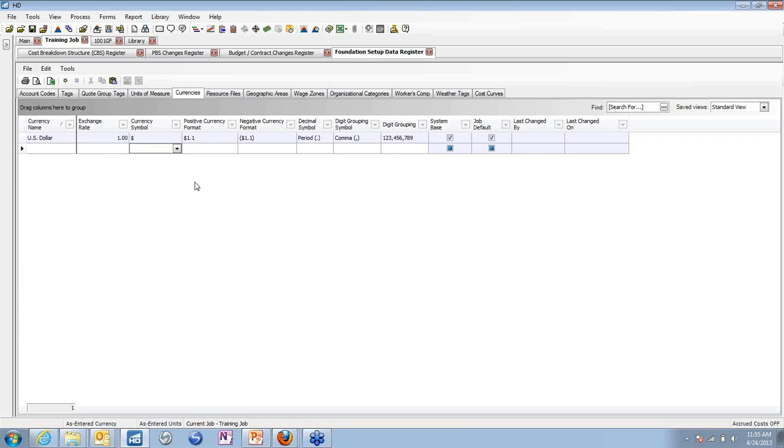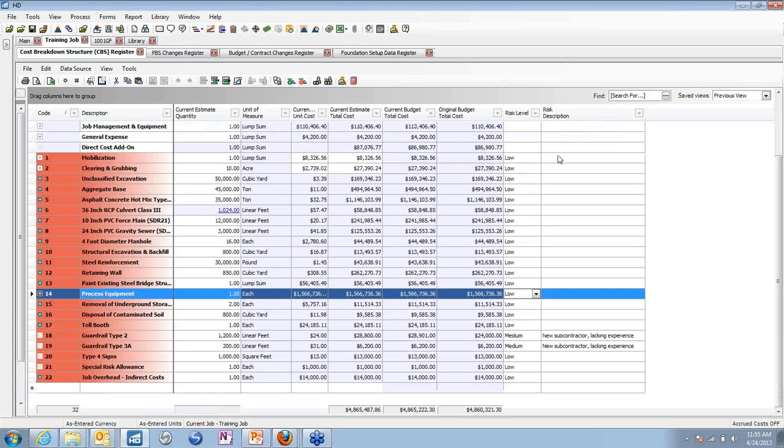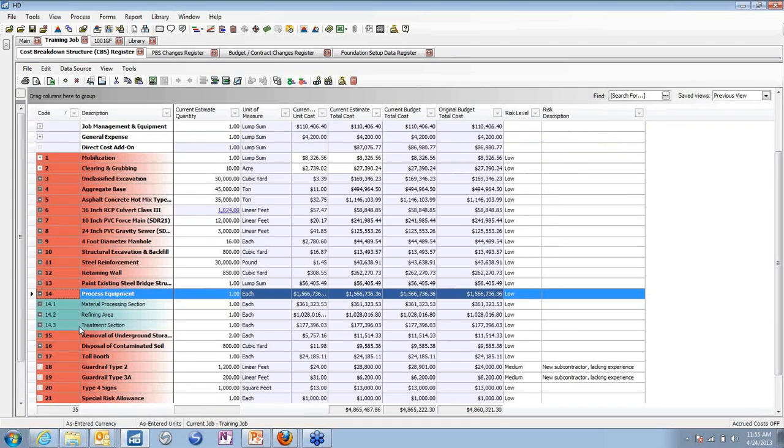And the nice thing is, within a project, you can actually have multiple currencies being used in the project, and then the currencies can roll up. So say for this processing equipment, the refining area is being calculated in Canadian dollars, but that's going to roll up into U.S. dollars at the higher level activity, for example. And then it can all roll up to whatever final currency you want at the project level.